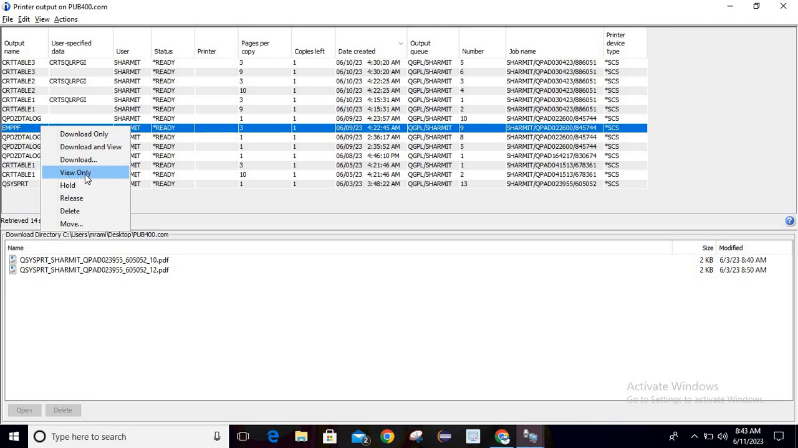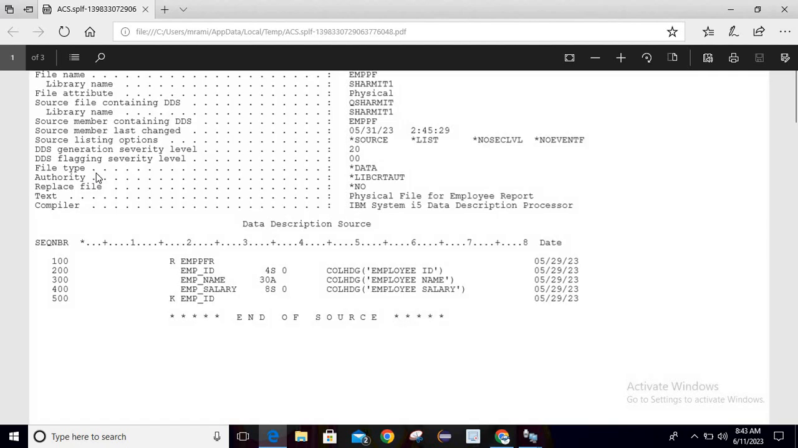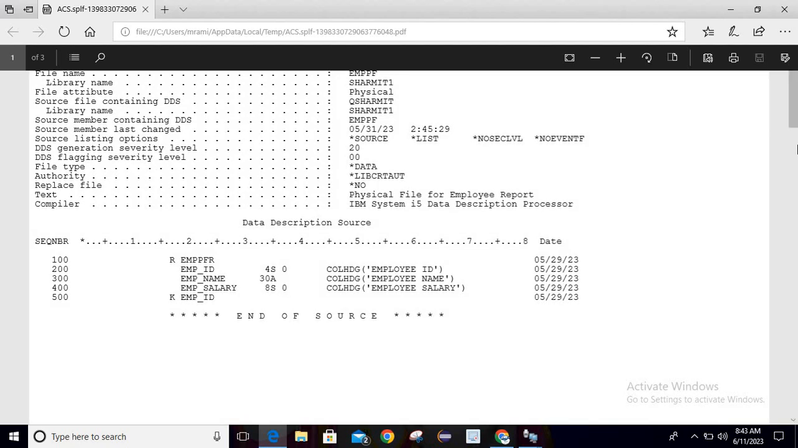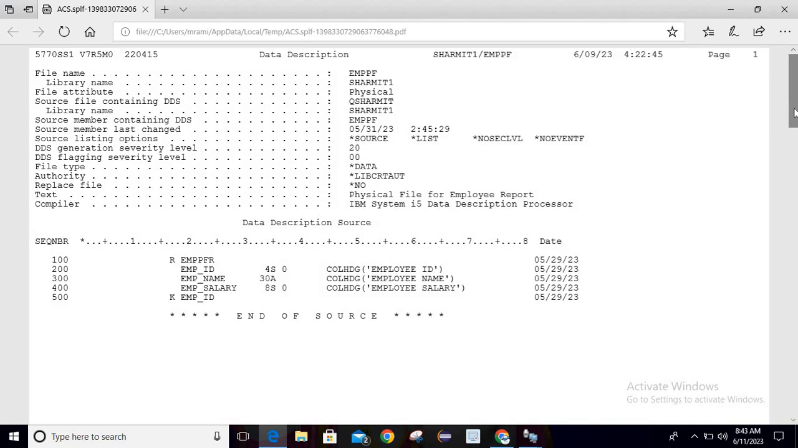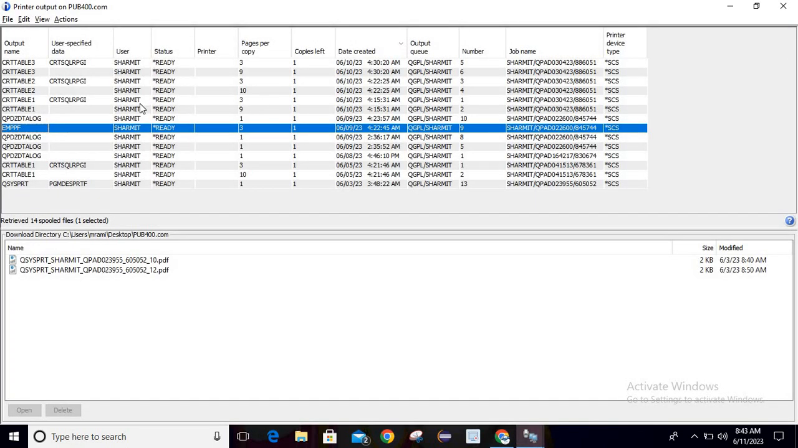Here you can see view only, hold, release, delete. These are the options that you can select. Let's say I want to view any particular spool file, I can directly click on view only. Then it will open the default browser for me where I can simply view this document. You can see it is showing me this spool for this EMPPF program. So this is the advantage of using this option.